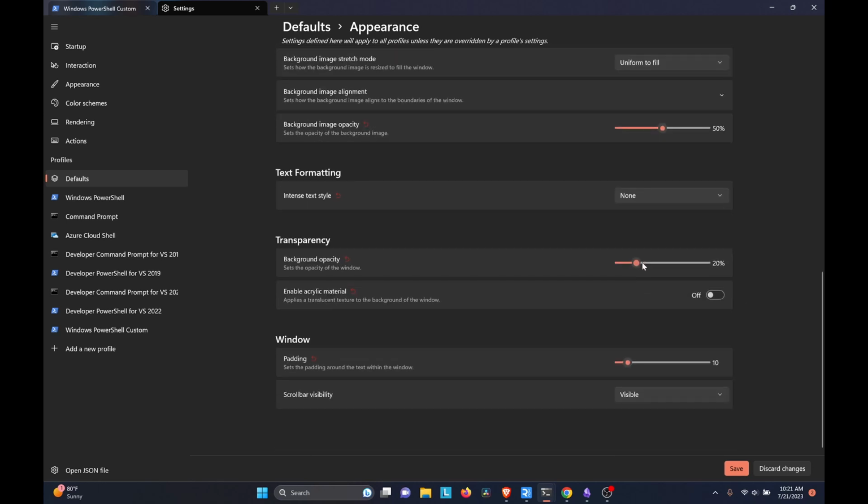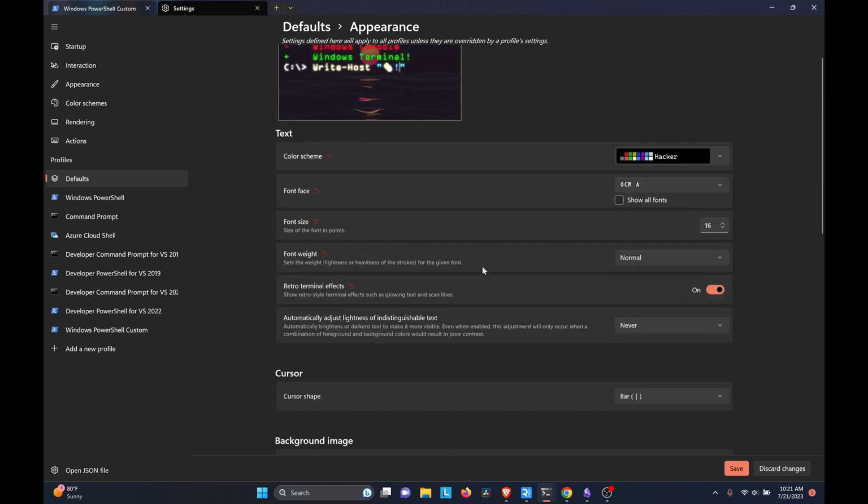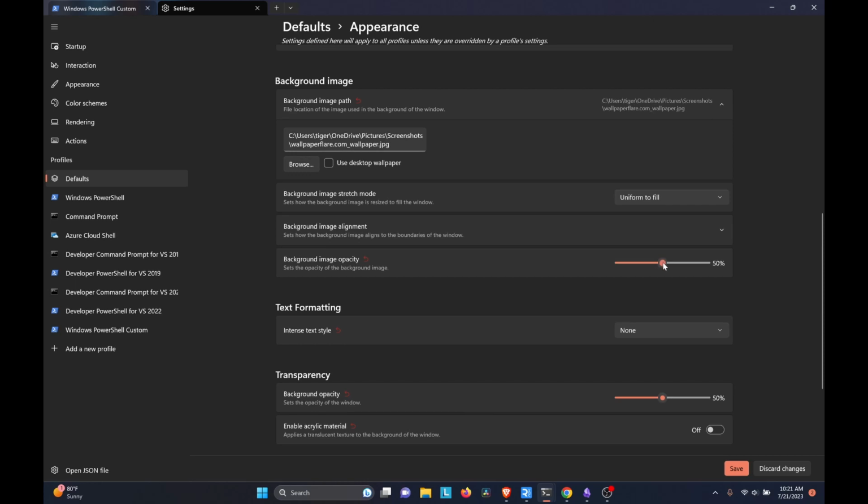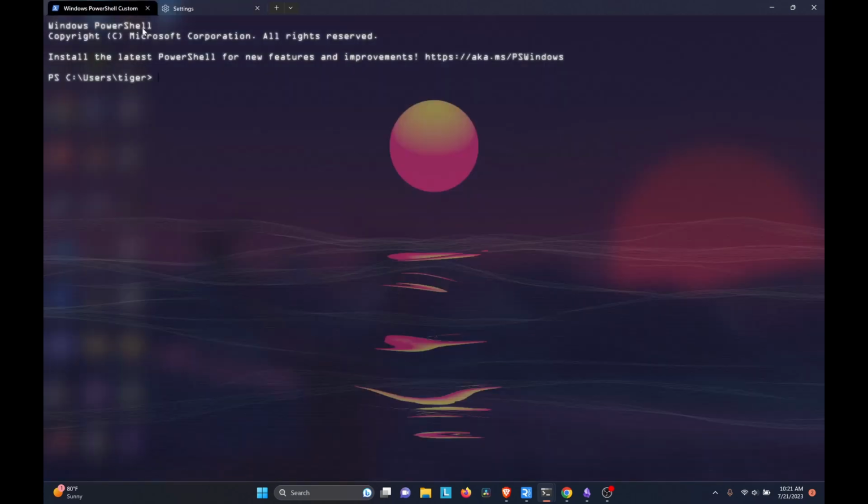The background opacity is very important. If you want to change the opacity of your window, let's say I wanted it at 50. So it would do that. It changes the opacity of the background image. I like mine at 20 because I like to see the actual background like this. See how I have two different wallpapers and they kind of intermingle. It looks nice.